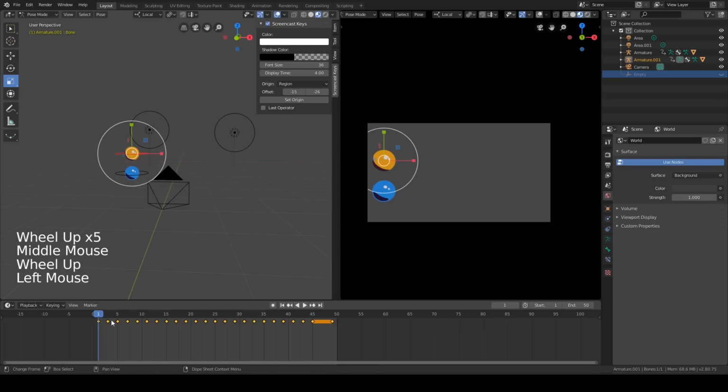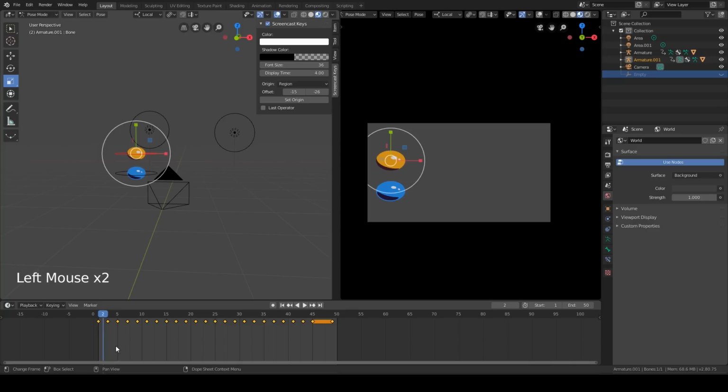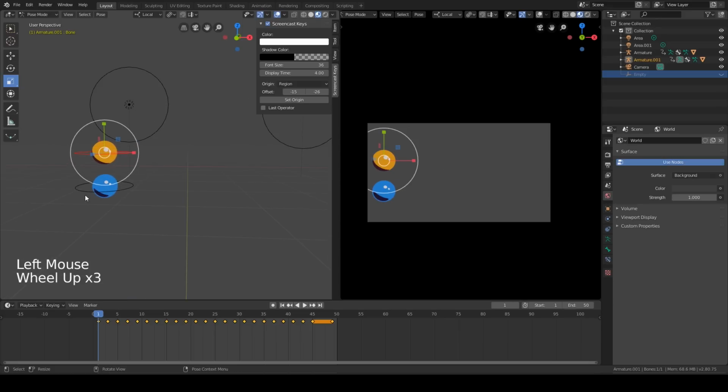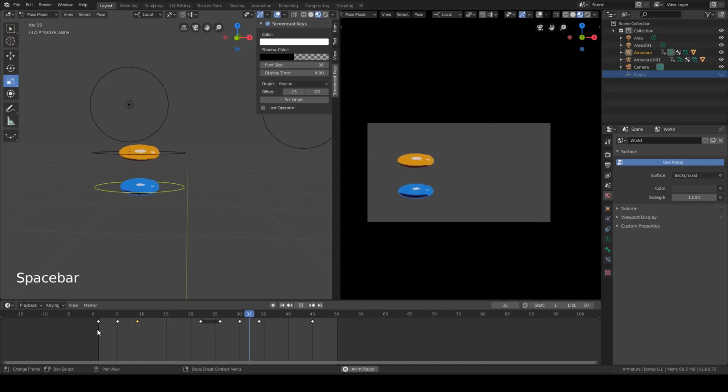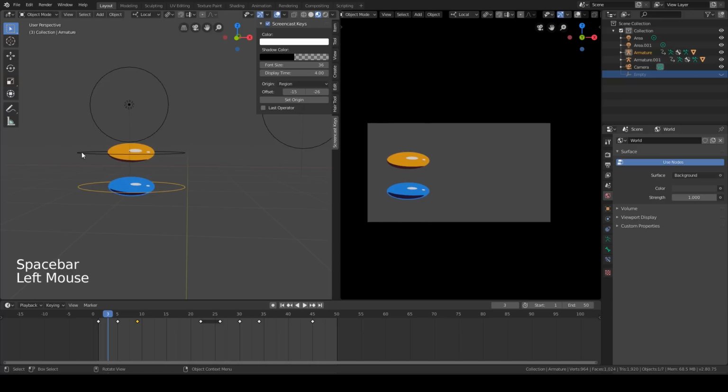So frame 1 has a keyframe, frame 2 no keyframe. Frame 3, there's a keyframe, which is exactly what we want. As you can see, if I select my other rig, I'll just switch out and then back into my other rig. You'll see that this one has my original keyframes, but they're moving identically. The timing is identical.